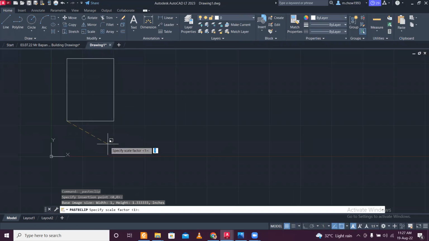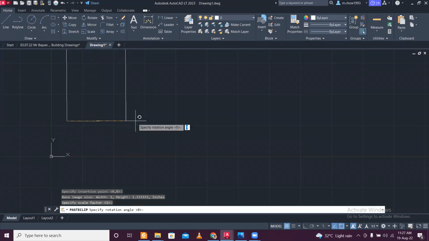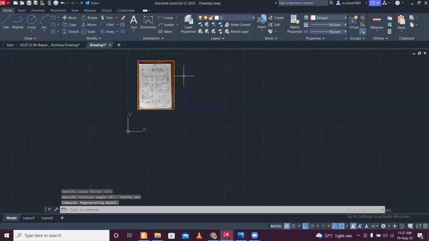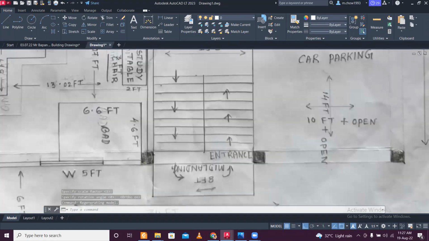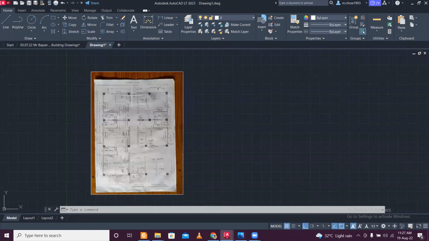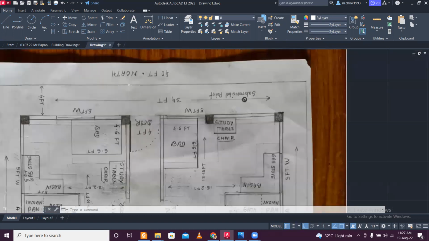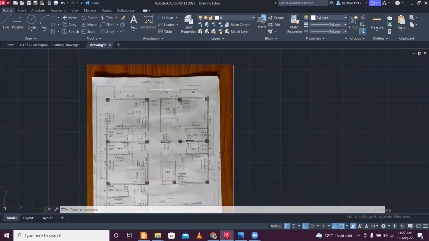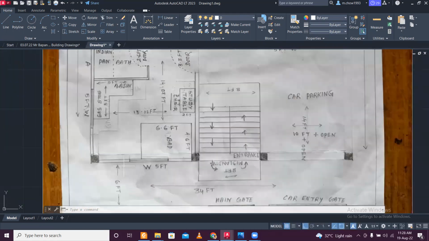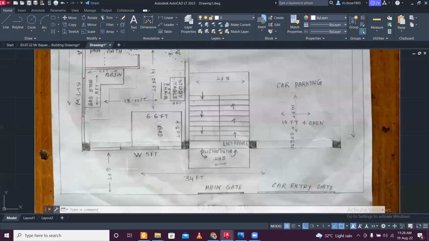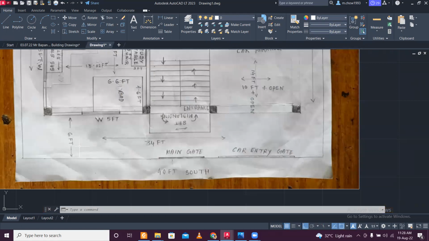Let's see how much you need. Okay, I have pasted this in AutoCAD so that I can work properly here. Let us see what dimensions he has given for the entire thing. Okay, this is not clear. 34 feet, 47 feet. I think he means the entire building, 34 feet.